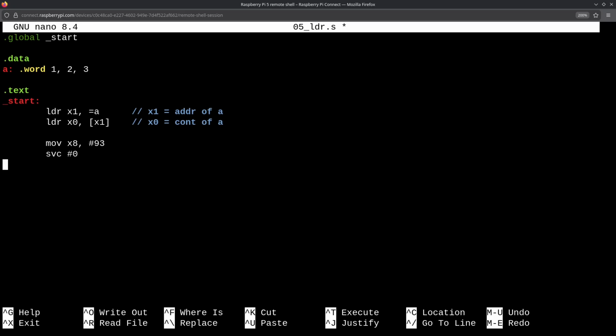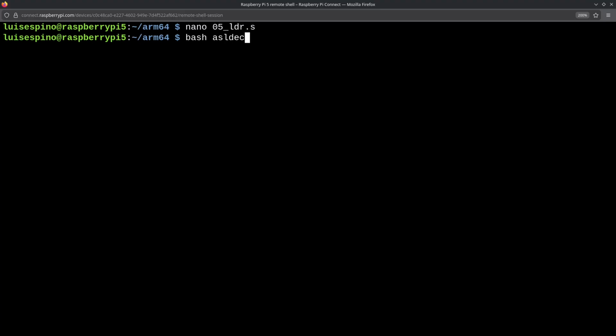exit. We save, exit and execute the ASLDEJ script with 05 LDR. The result gives us value 1, which is index 0 of the array. This is direct addressing type, but there are 3 more: offset, immediate or register, pre-index and post-index.